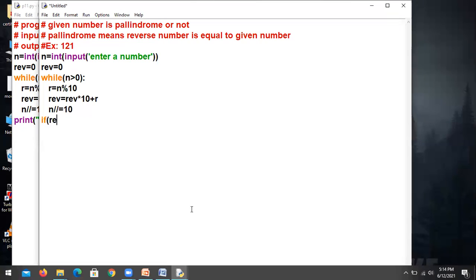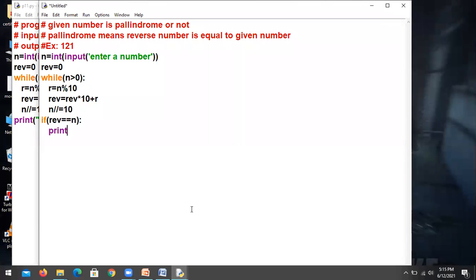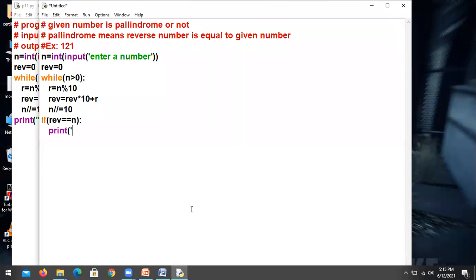If reverse number is equal to given number, print palindrome. Else, print not palindrome. So this is the question.